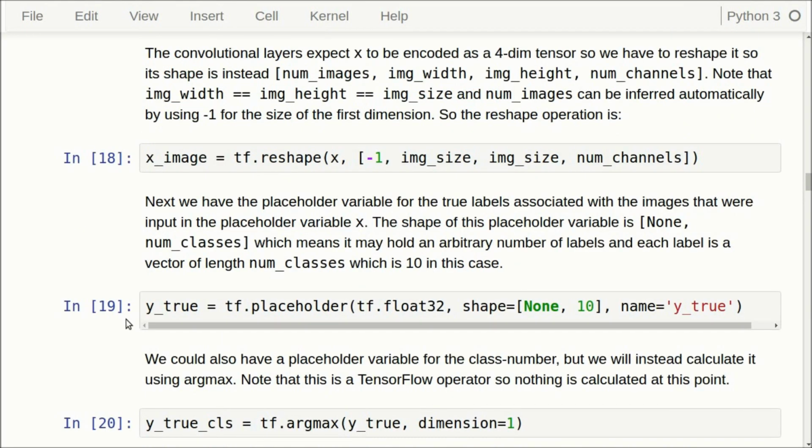Then we have the placeholder variable for the true class label of each image, and remember that these are one-hot encoded vectors of length 10. And again, we set the first dimension of the shape to None, which means it can be an arbitrary number of input images. We could also have a placeholder variable for the class number, that is an integer for each class instead of the one-hot encoded vector. But we will instead use argmax for various reasons, and it is calculated like this.